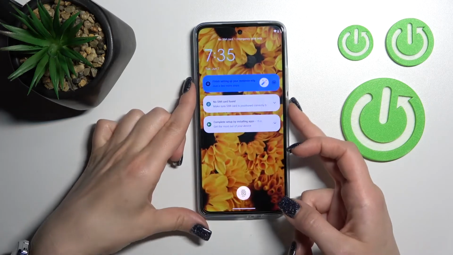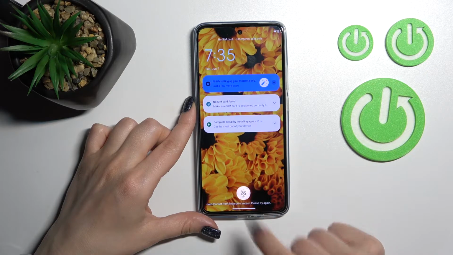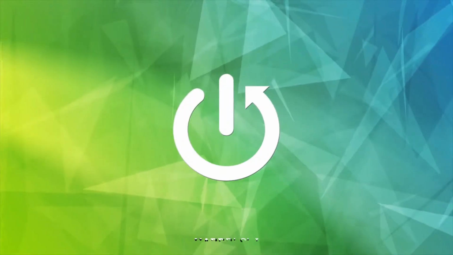Welcome, today in front of me Motorola Edge 30 and I'll show you how to change fingerprint scanner animation on this device.